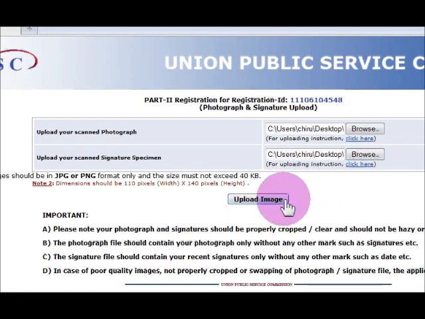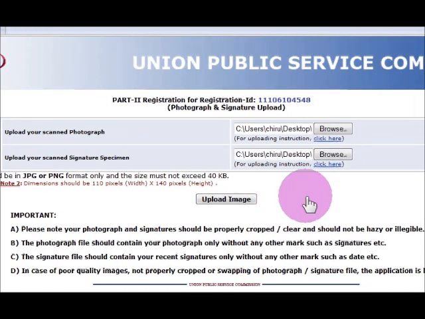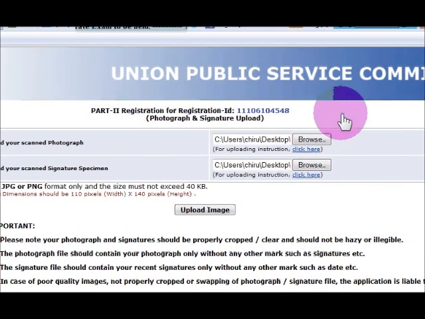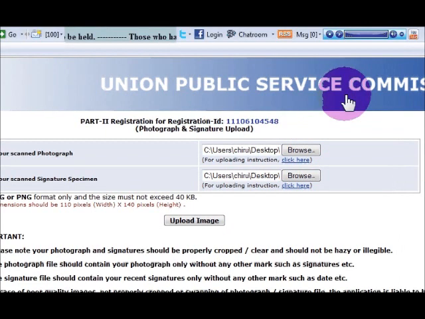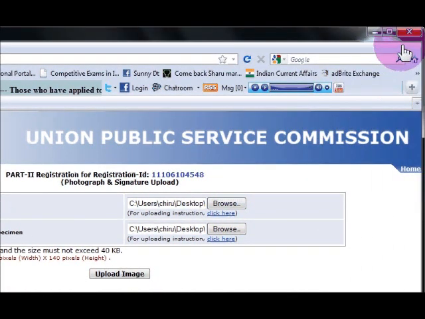Once you click upload image, everything will be completed and you will be given another page where you can take the printout of your complete application. I am not going to upload my image here because this is only for demonstration purposes. So that's how you can apply for UPSC online. I hope this is clear and helpful to you. Thank you.